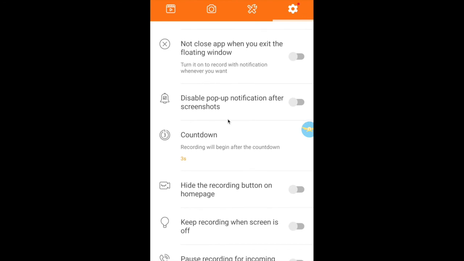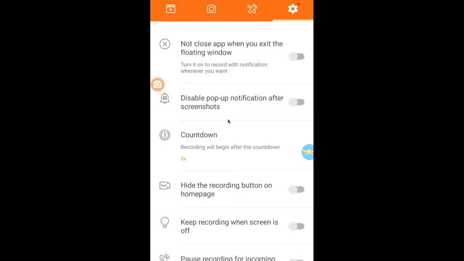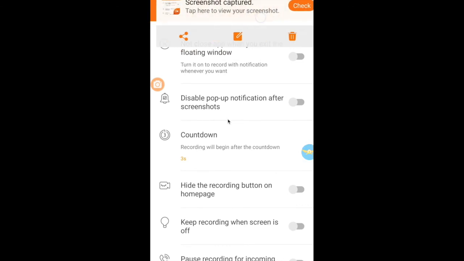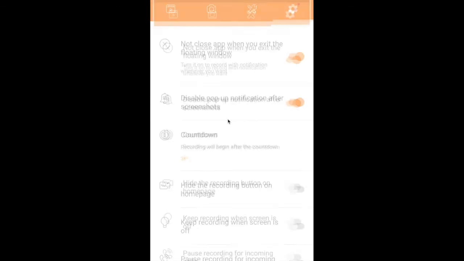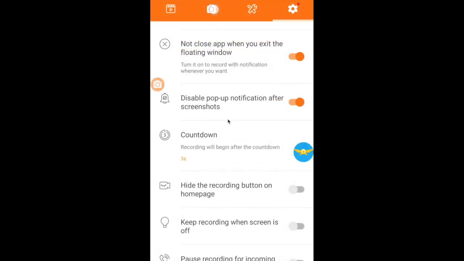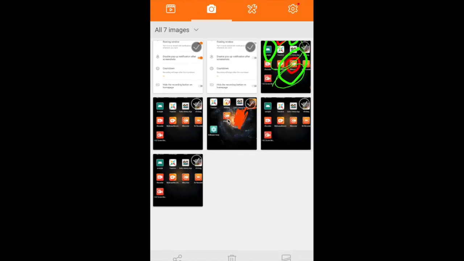Disable pop-up notification after screenshots. Yeah, so when we take a screenshot, the pop-up that comes to show us our image, say like this particular pop-up that shows, if you want to disable it, this is the option to use. So now we disable pop-up notification after screenshot. Now we take a screenshot and there's no notification. You see, we take a screenshot and there's no notification, but our screenshots are showing up here, and you can see that the icon is not showing in the screenshot also, which is one of the things that we wanted.